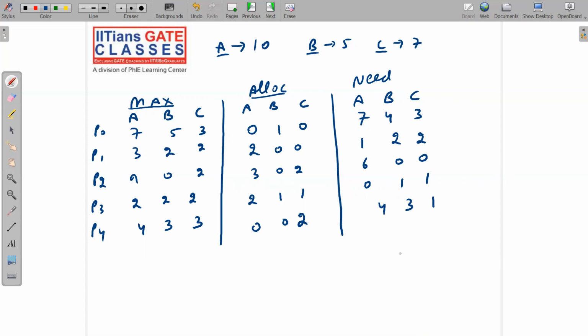Okay, and now we will calculate the available array. Available means currently what are available. So A, B, and C, there are three resource types. So how many are available? So I will calculate from here. See this total allocated. Forget about processes.